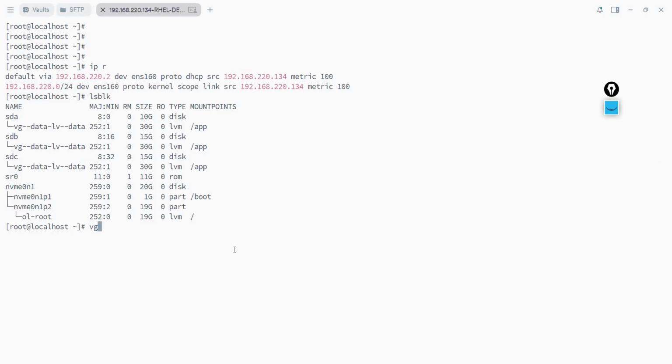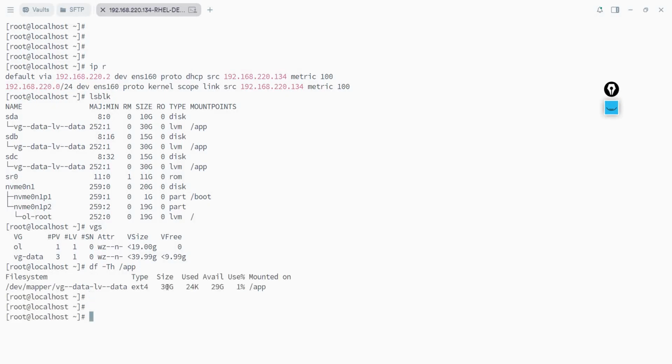The second point is that I go to the VGS. If you go to the VGS, right now we have a space of 9.99 GB. But what exactly is the client looking for? When you trigger df -th /app, right now the capacity is 30 GB, and the client is looking for 20 GB extra, which means he needs a 50 GB capacity. Ultimately he needs 50 GB, but how much space do I have right now? 9.99 GB, which is approximately 10 GB.